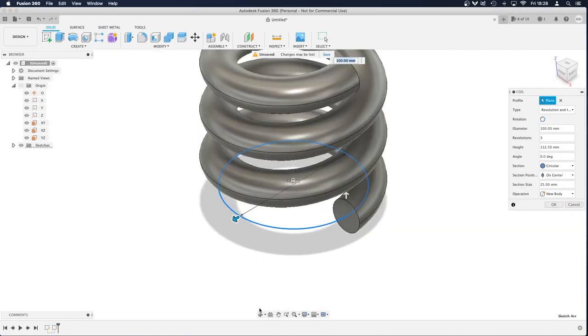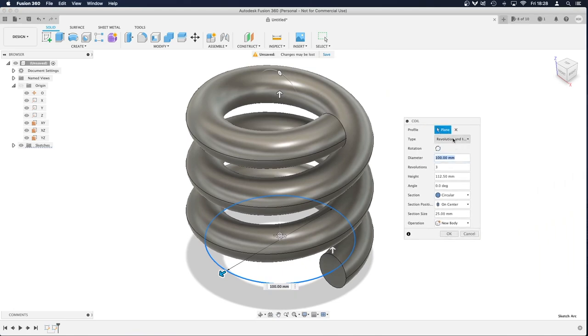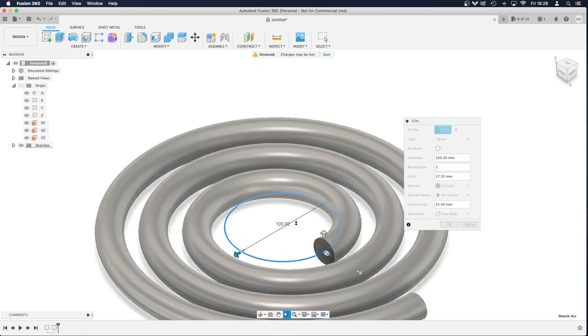And right now it's a coil, it's vertical, and we want it to be flat, a flat spiral. So we go over to the coil preferences, the coil options, and the type we're going to change to spiral, and that changes it into a flat object.